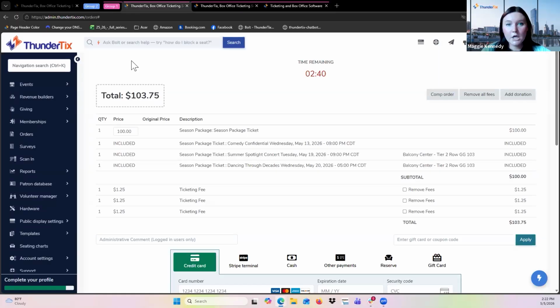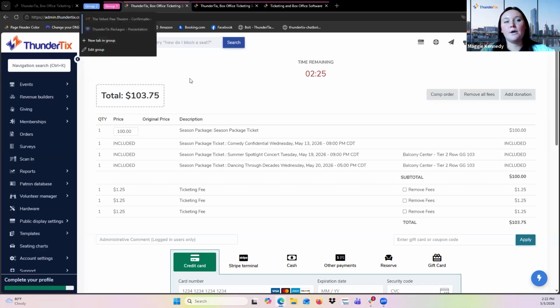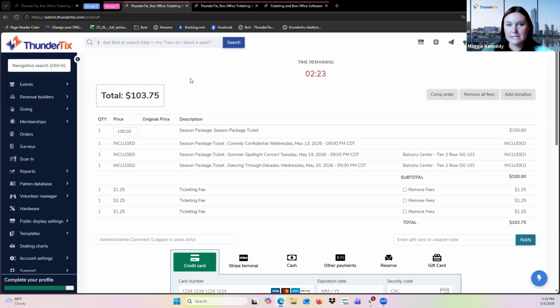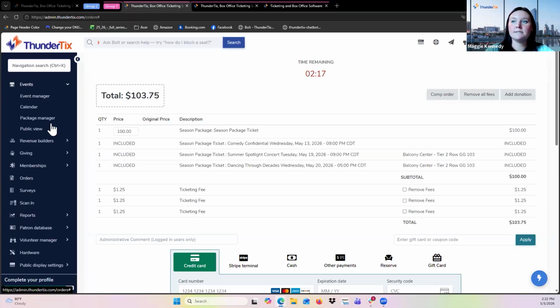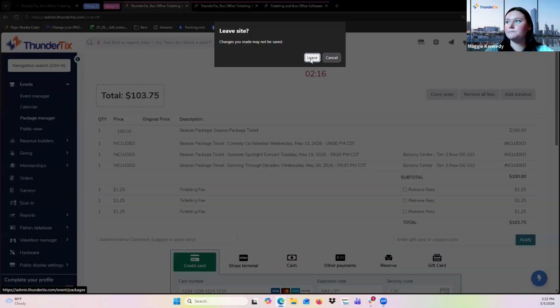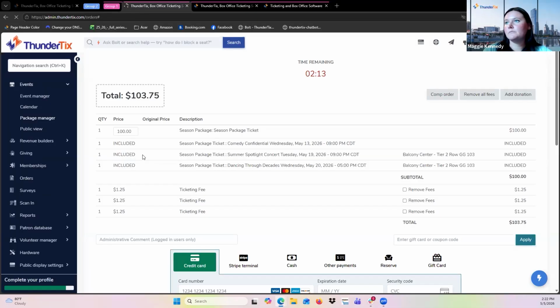Okay, so those are the 2 types of packages that you can build. Again, keep in mind, we'll be reviewing Flex Passes. That's a really popular package type, but we're just not going to review it today. Now, once someone purchases a package from you, they're going to receive a confirmation email. So keep in mind, you can customize that confirmation email if you go back to events and your package manager here.